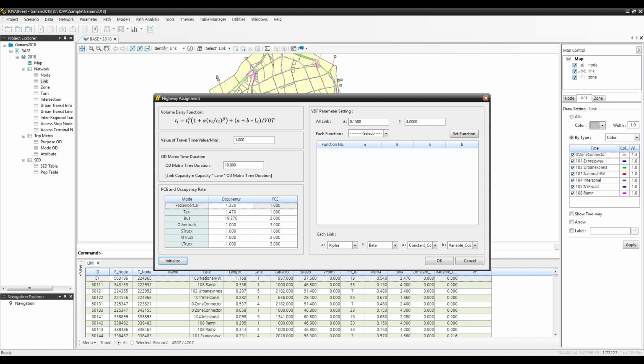Model parameter settings are repetitive tasks. For example, occupancy by modes and passenger car equivalent in highway assignment are always input each time you perform highway assignment.